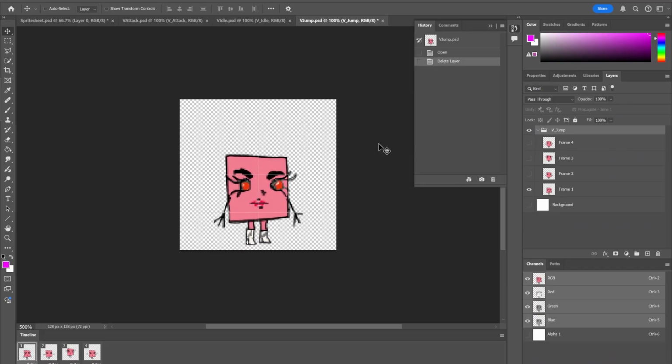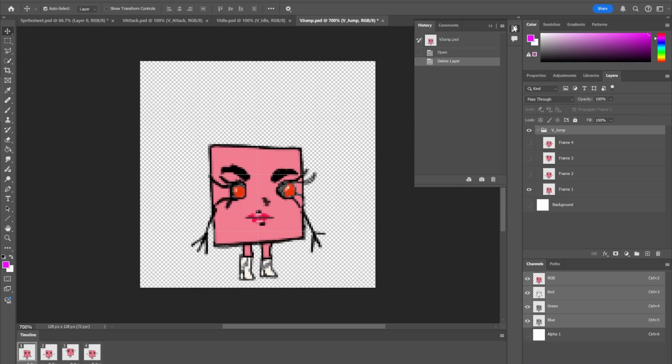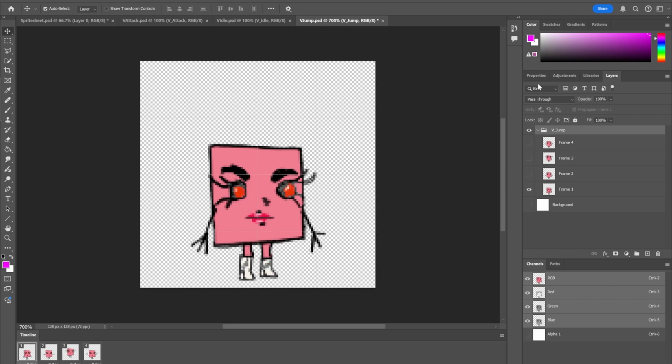Hello, I'm going to show you how to create sprite sheets for your animations. So I would like you all to make sure that your animations are in folders that you have titled appropriately, and that all of your frames are numbered and go in order, either from top to bottom or bottom to top.